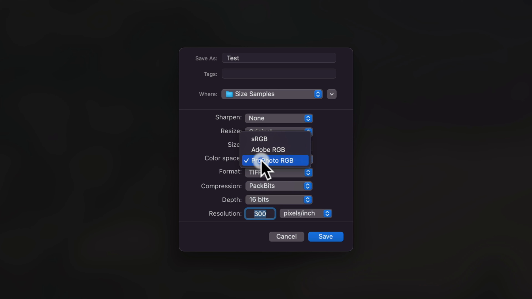When it comes to color space, I would stick with Adobe RGB, as it is generally more compatible than the ProPhoto RGB. The file format, definitely TIFF. In compression, I would actually go for none. In depth, you need to go for 8 bits because there is only a very limited amount of print shops that can accept 16 bits. And in resolution, once again, I would stick between 300 and 600, but in most cases 300 will be more than enough.